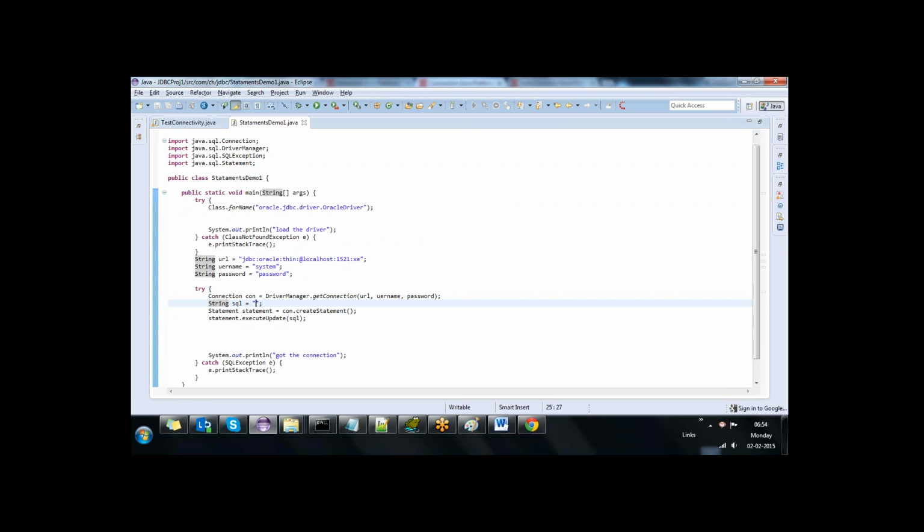Create table. Who is this? Table. Suguna. Rohit, you know how to create the table? Piyush, you know how to create the table? And create table.